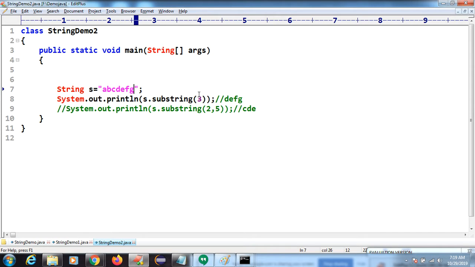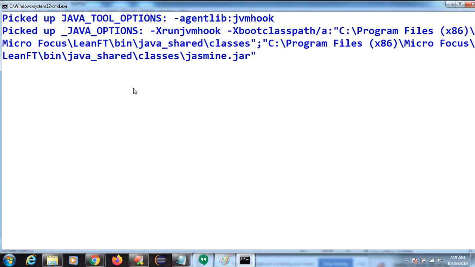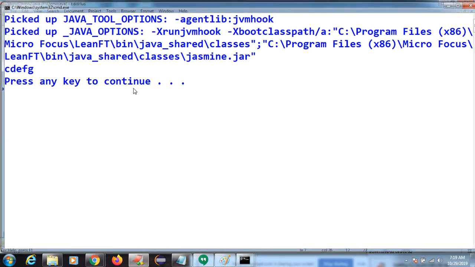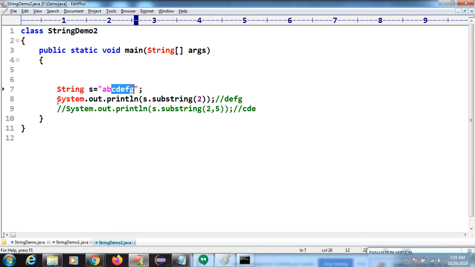DEFG. If I change it to 2, then what happens? 0 1 2, the value will come from here. We are getting the substring of that, C D E F G, same like that.